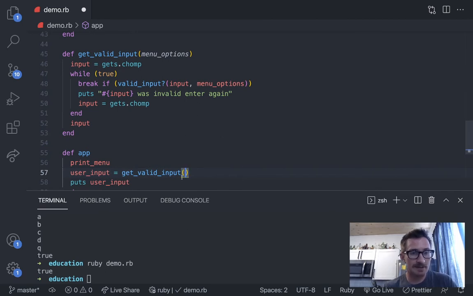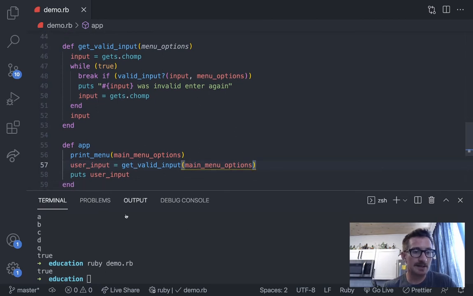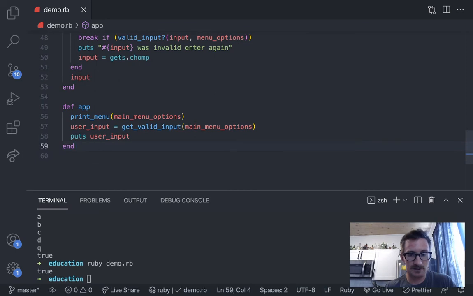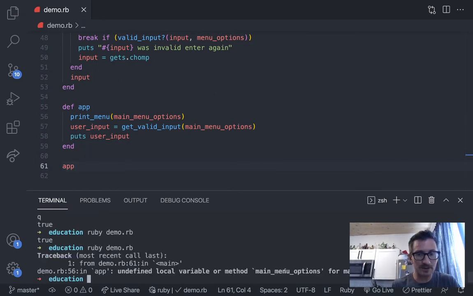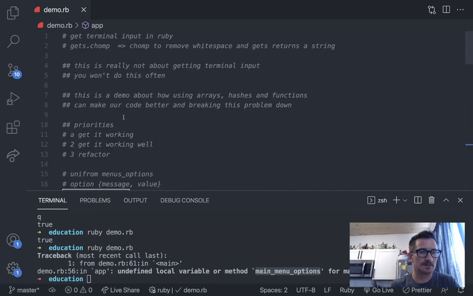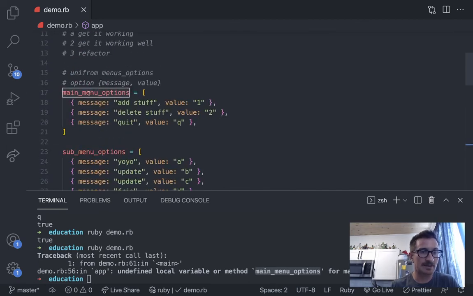Okay, so now in here, when I call my app, I can call my print menu, and I need to pass it the menu I want to print. So let's do the main menu. And then this one's going to take the main menu as well. Now, this is going to give me an error when I call this. Let's just look at this error. Main menu options is not defined, line 56. So it's saying, hey, that's not defined. Well, yeah, it is. I defined it right here.